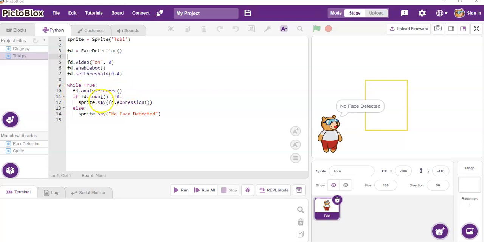Now the last part of the code is to detect the face. We use the while loop and make it a forever loop using true as our condition, followed by the FD analyze camera. If there is one or more faces in front of the camera, the sprite is programmed to say the expression on the face. But if there is no face in front of the camera, the sprite is programmed to say no face detected.